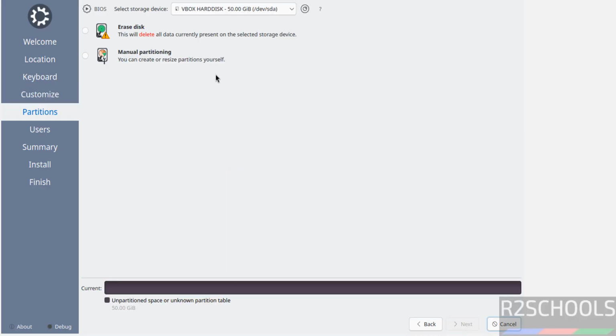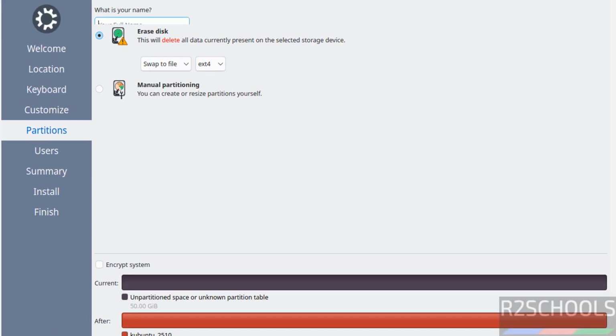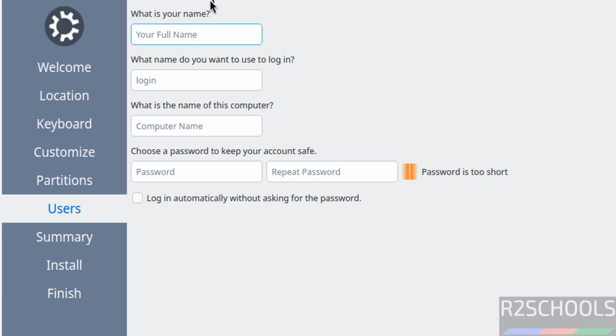So this is the fresh installation, so I am going to select erase disk. Then click on next. Now we have to create a setup user. I am giving user full name as Artuschools, and this is the username. This is the computer name or host name. Later also you can change it. Then provide the password for the user.